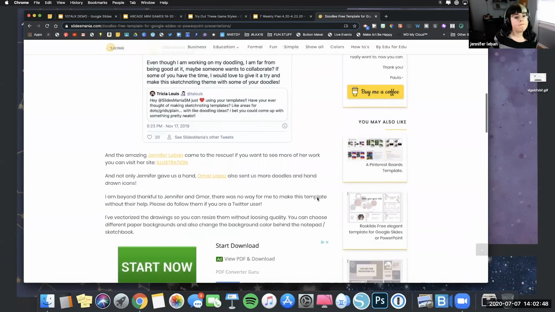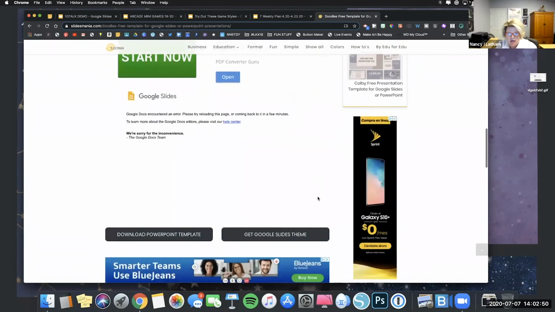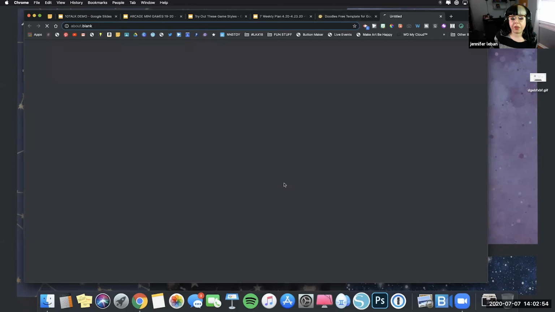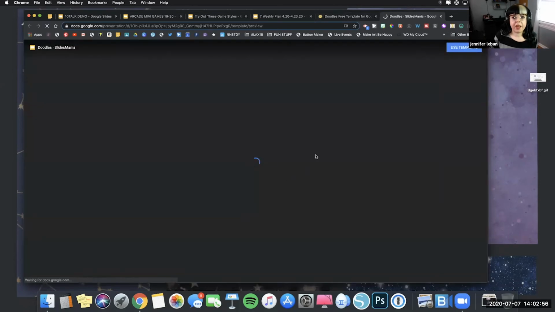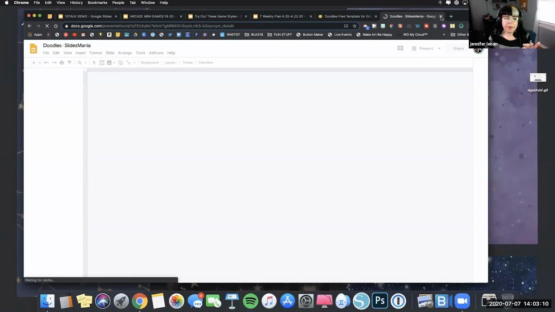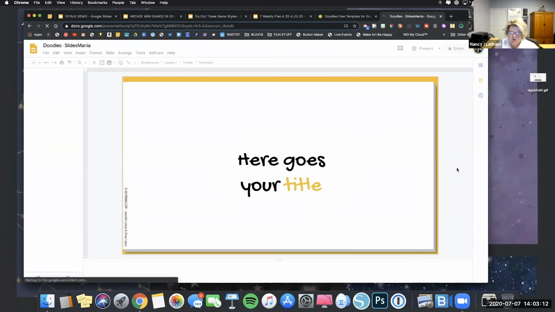How do you get to it? You just go to Slidesmania.com. Okay, and is it free? This is free. And then you just go to download PowerPoint template or get Google Slides theme. When you click on it, it will prompt you to... oh no, this one has an error. Usually you click use template and then it comes up. We'll have to find out. That was my design. Usually you say use template and then it opens up and makes a copy. There we go.